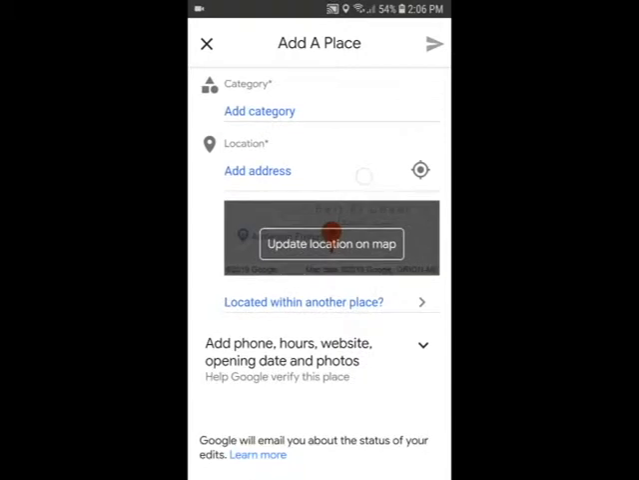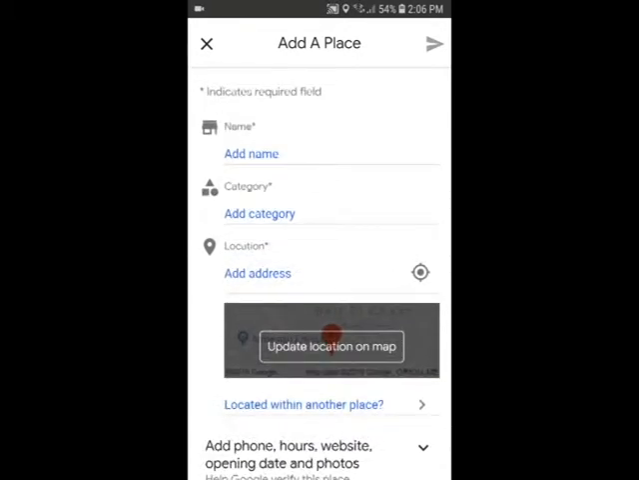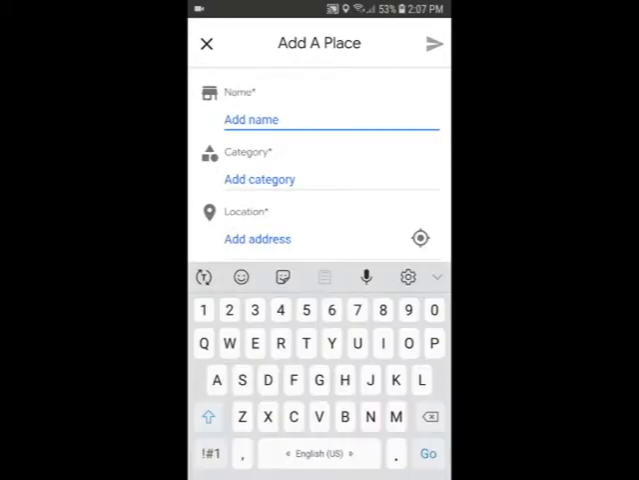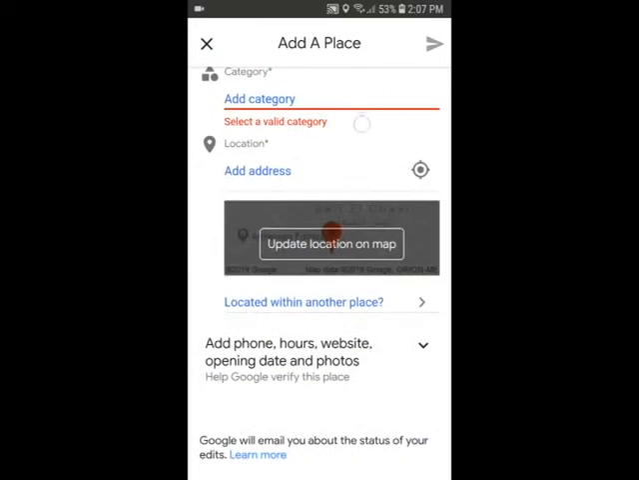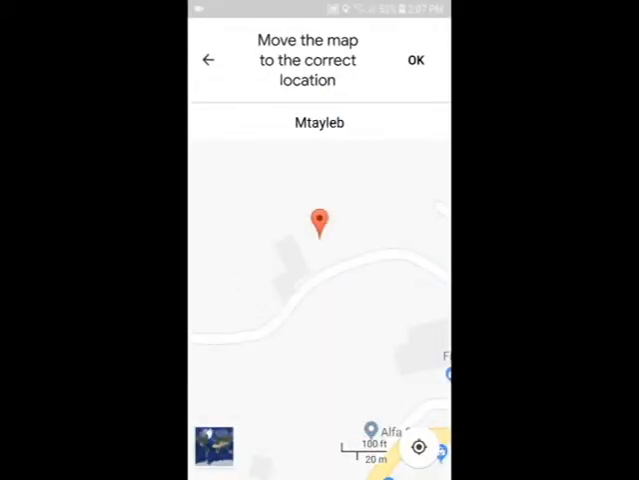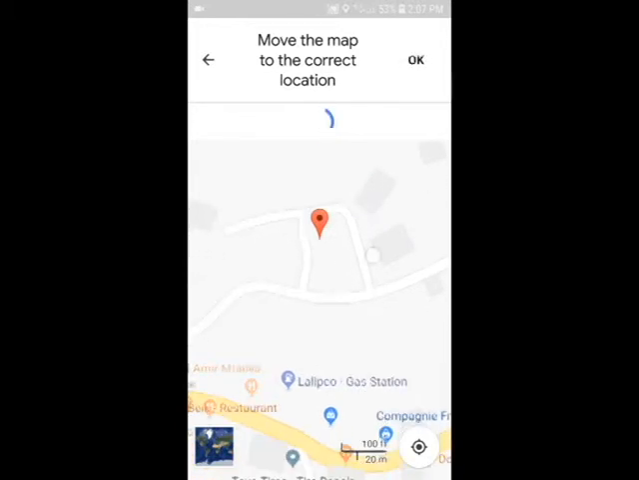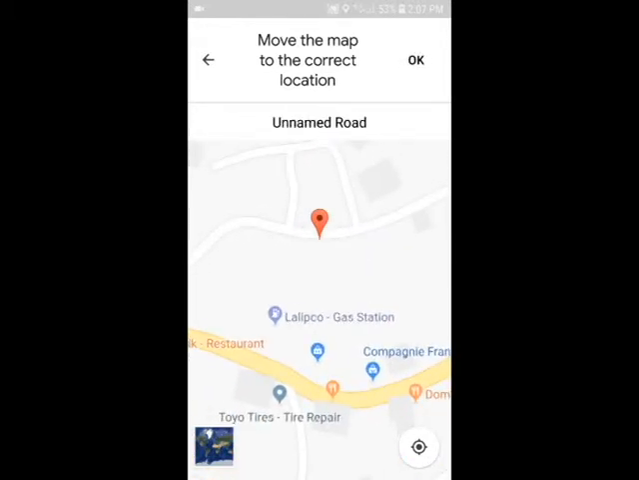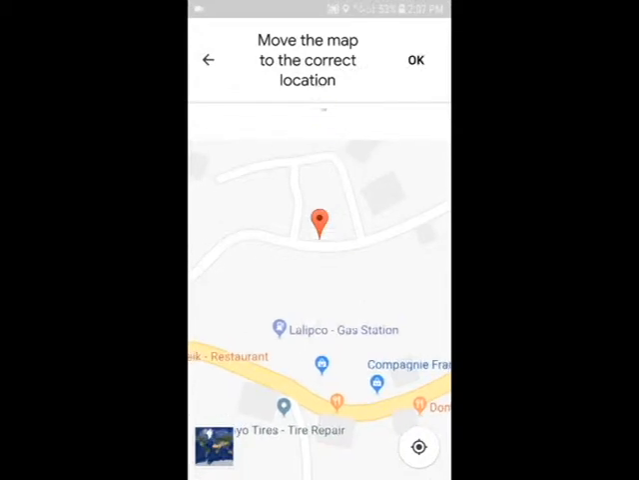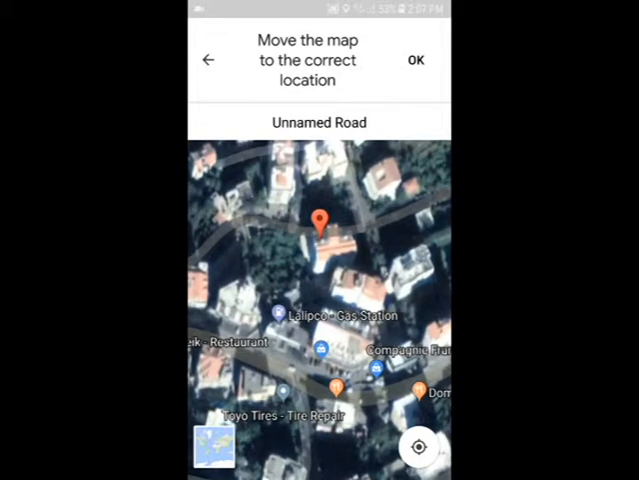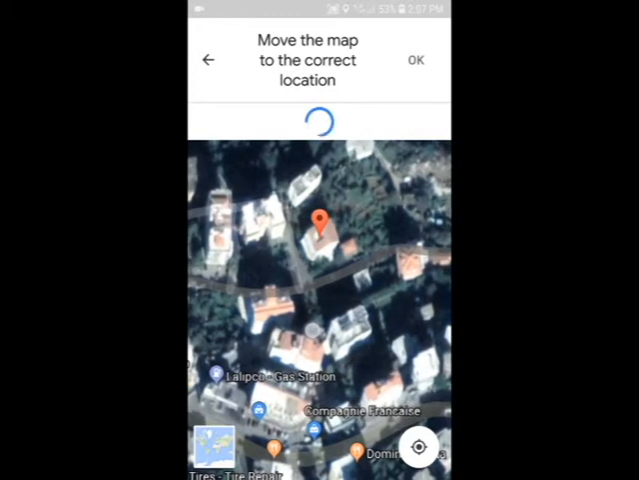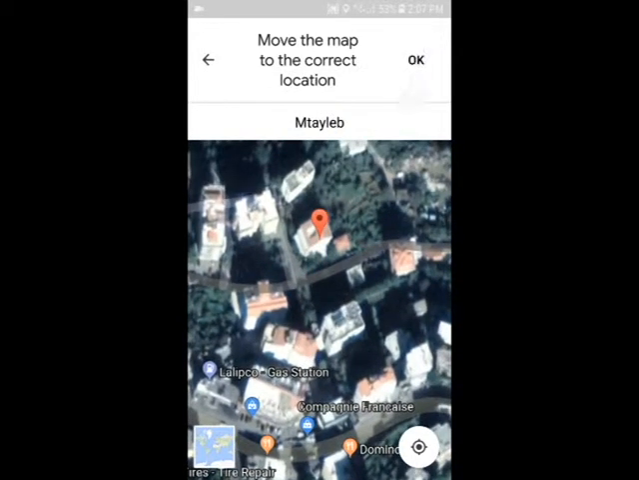Here you have everything Google needs to know about the place. You add the place's name, the store's or restaurant's name. You add the category, whether it is a bank, a restaurant, or a school, and you add the address. Basically you drag this red marker to where the place is located, and you can choose the map to be a satellite view by tapping right here on the bottom left. Let's say this is the place, and then you tap on OK.